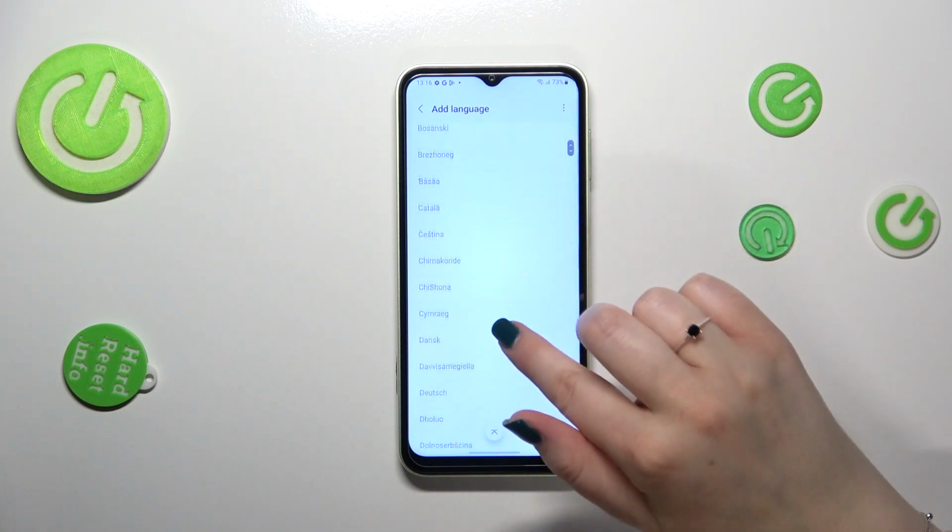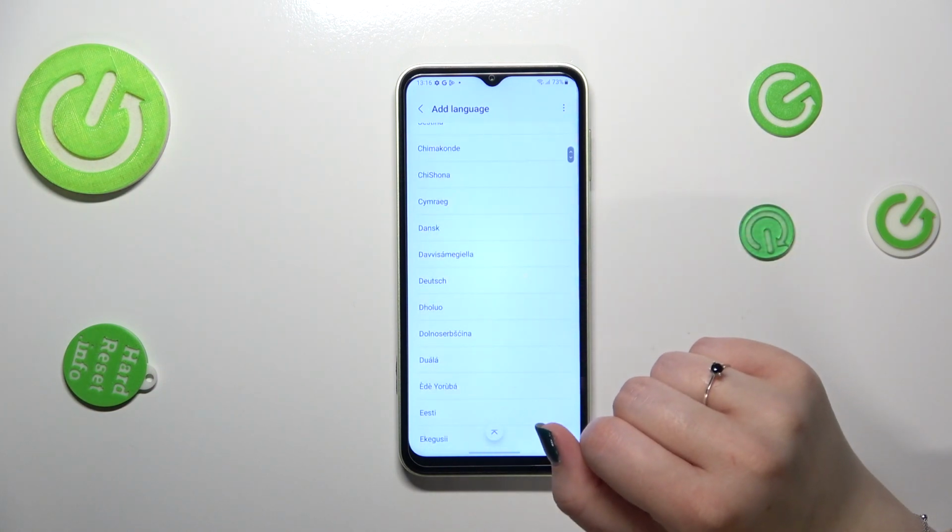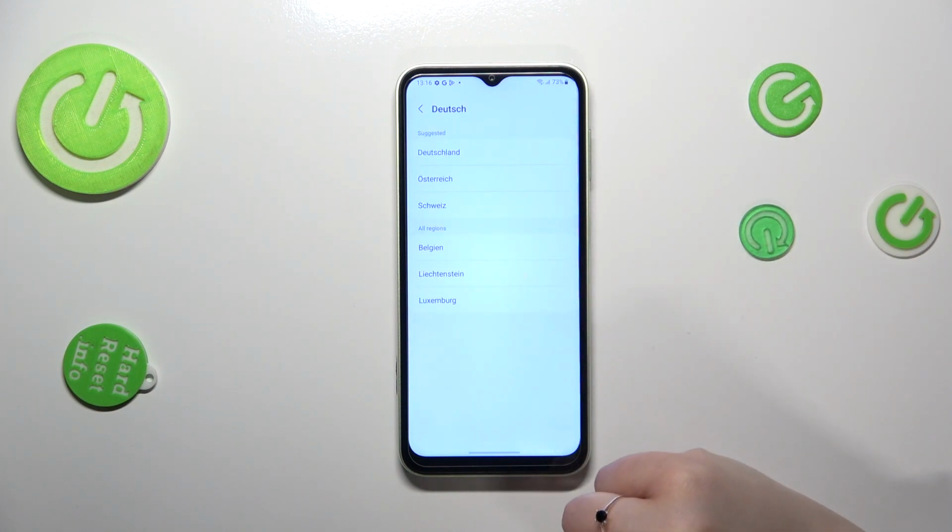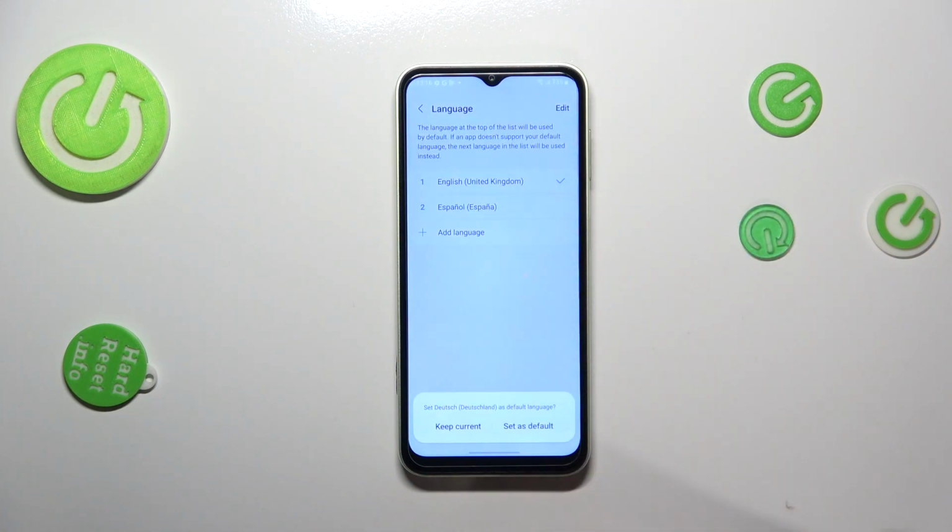Okay, so basically all we have to do is to obviously find the language you'd like to set and tap on it. So let me pick this one. Depending on the language, you will be able to pick the region. So just tap on it again.